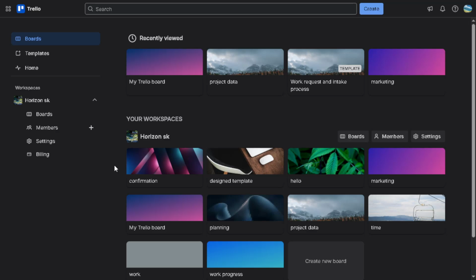In today's video, I'm going to teach you how to use Trello labels effectively to streamline your task management.